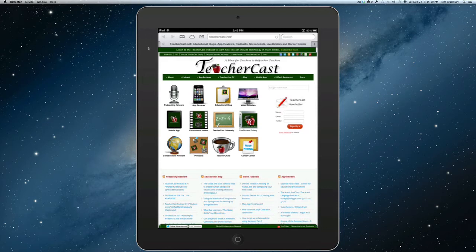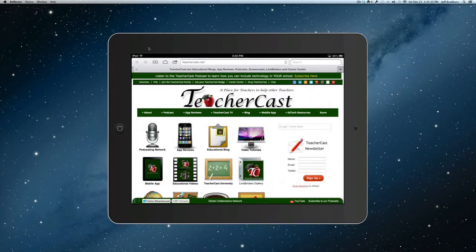And we have our standard website here. It looks great in portrait mode. And if we switch it to landscape, you can see that it automatically adjusts as well to both screen sizes.